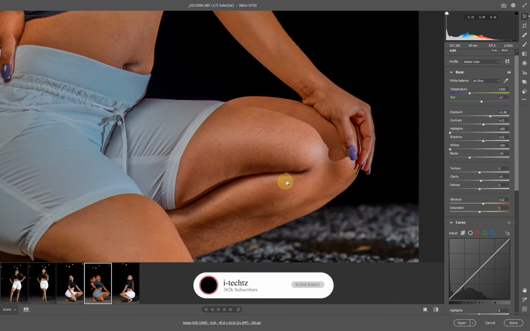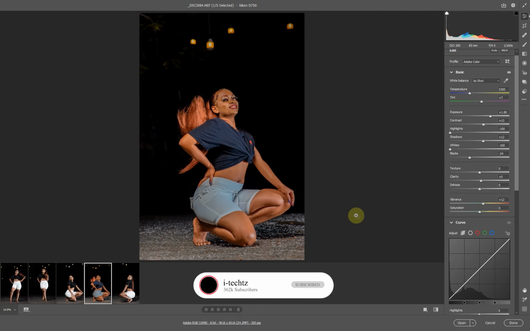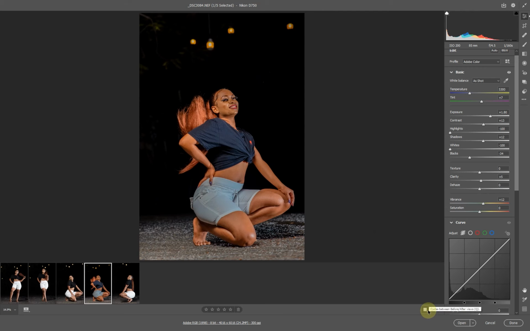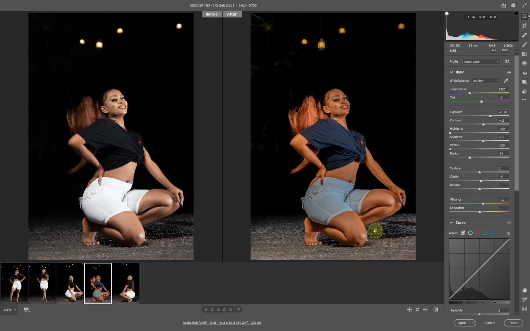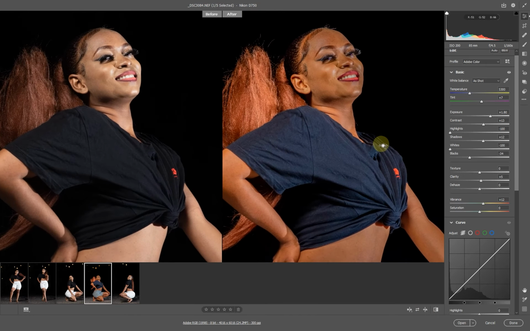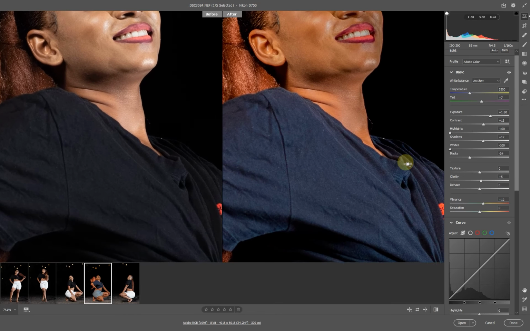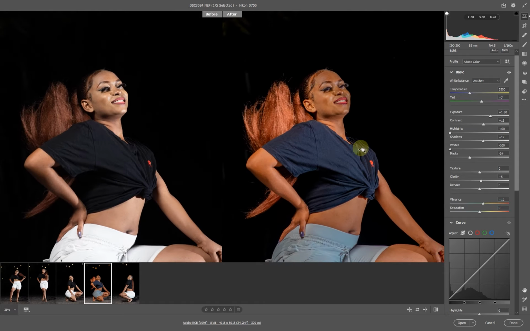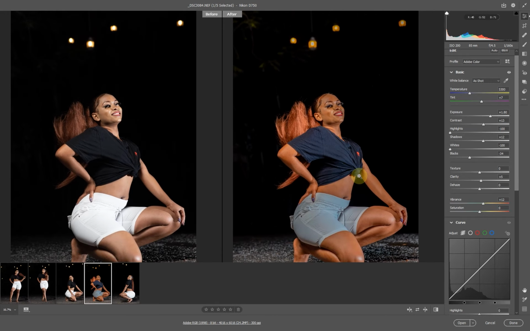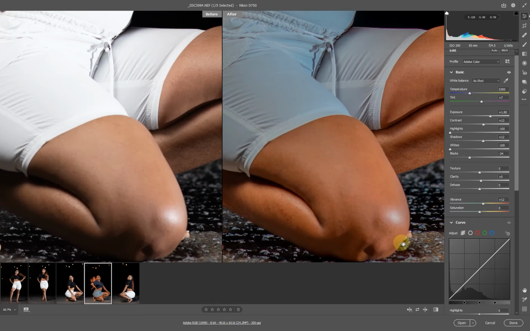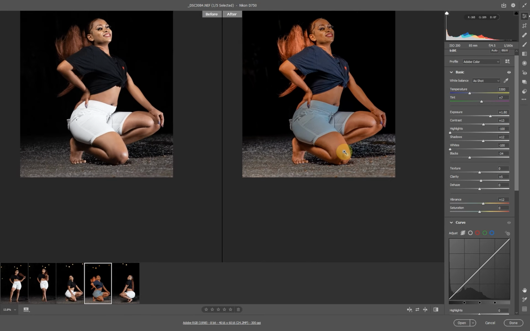So as you can see the skin tones now, here I'll just click the before and after, so you can see the difference between the preset and the previous photo before I inserted the preset. Up close you can see how stunning the photo is. The skin tones are amazing.